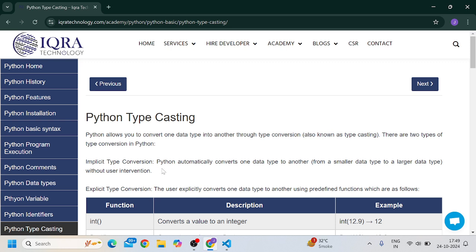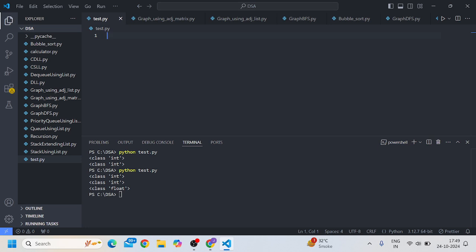Implicit type conversion means when Python's interpreter automatically converts one data type into another data type as per the requirement. Let us better understand this with an example. Here I'll declare a variable a with a value 7, another variable b with value 2. Now let us quickly print the type of a as well as the type of b.